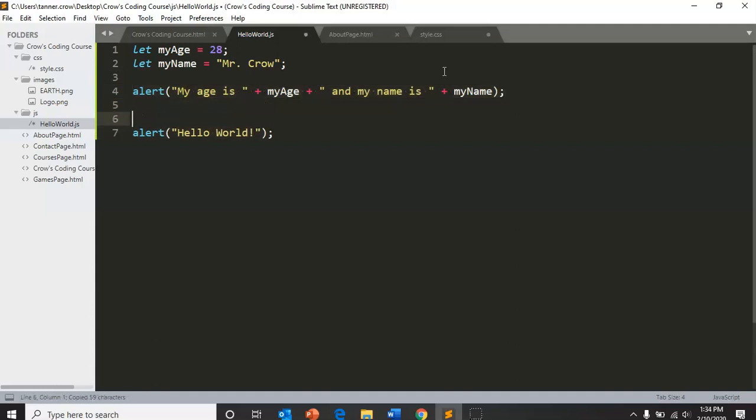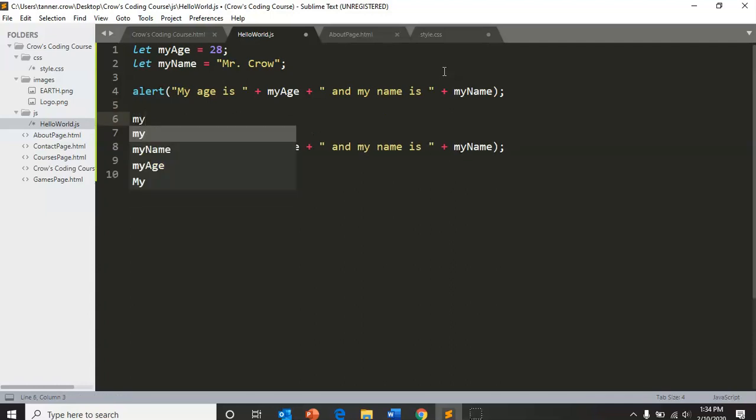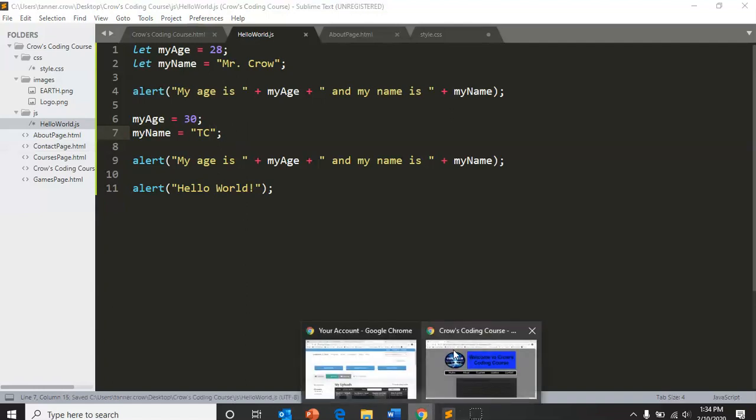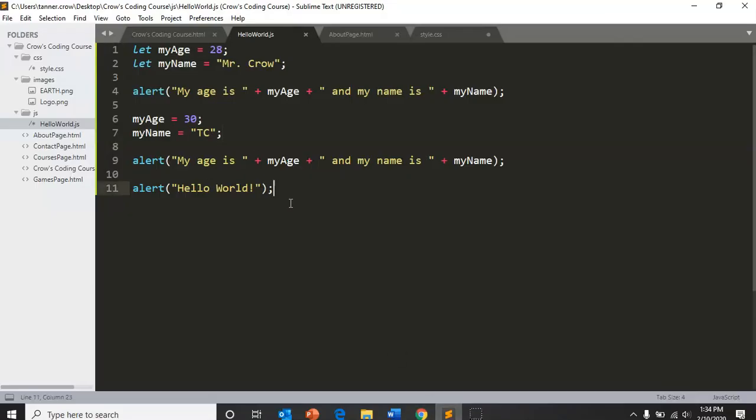Okay, and if you do that, we could also copy, change some of this mid code and say my age equals 30 and my name equals TC. It's my initials. I could control S. My age is 28, my name is Mr. Crow. My age is 30 and my name is TC. Hello world. Okay, and so you can see how these variables can change.